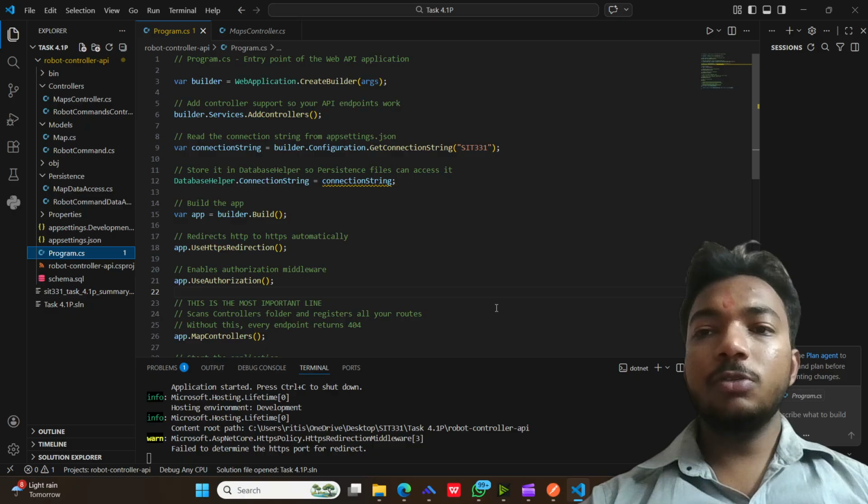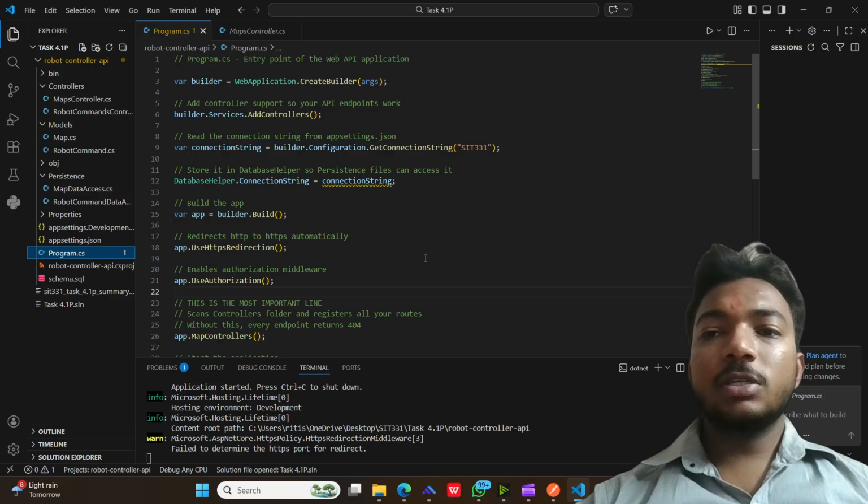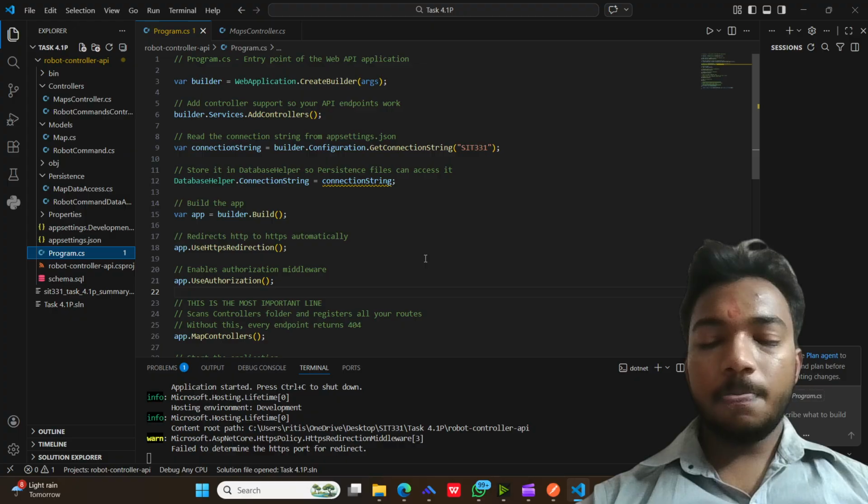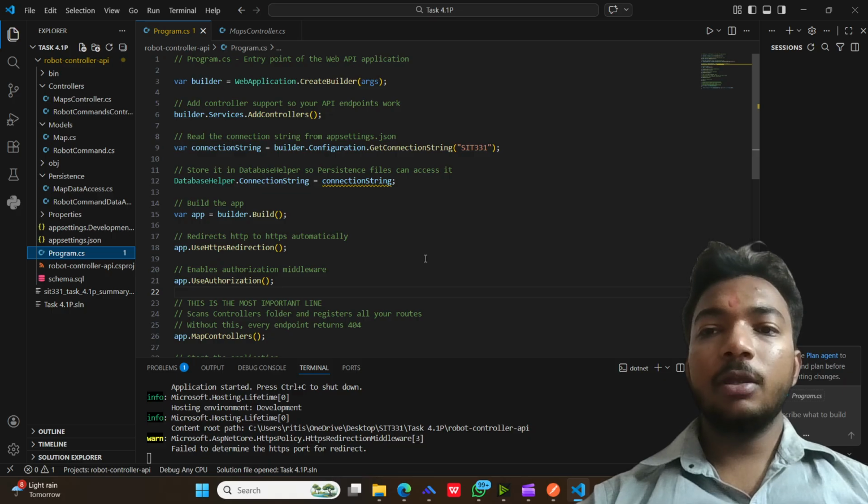To achieve this, we used PostgreSQL as the database system and connected it to the ASP.NET Web API using a data provider called Npgsql. The persistent layer acts as an intermediate layer between the application layer and the database layer. This improves the system architecture by separating data storage logic from the API logic. In this task, we have implemented database tables for robot command and map, data access classes for retrieving and modifying database data, and integration between the controllers and the persistent layer.